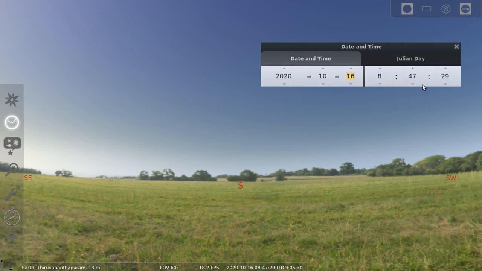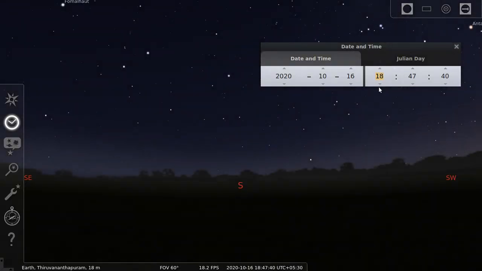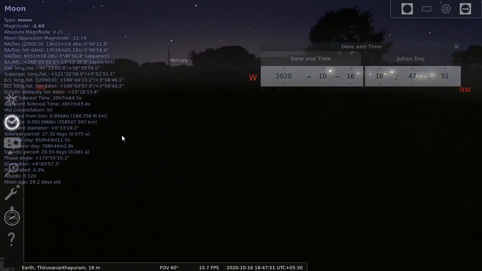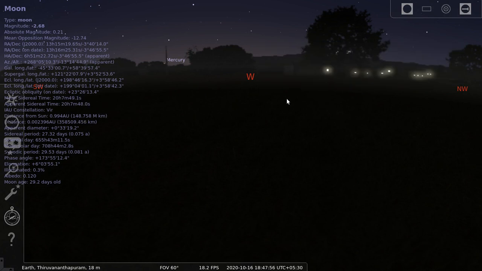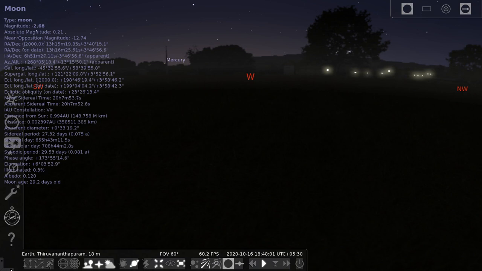This is the window for time. We can adjust the time into night. Okay. Now we can make use of the search window to search the moon. Type here moon, then press the enter key on your keyboard. Now can you see the moon in the screen? No? Okay, don't worry. There is a solution for that.